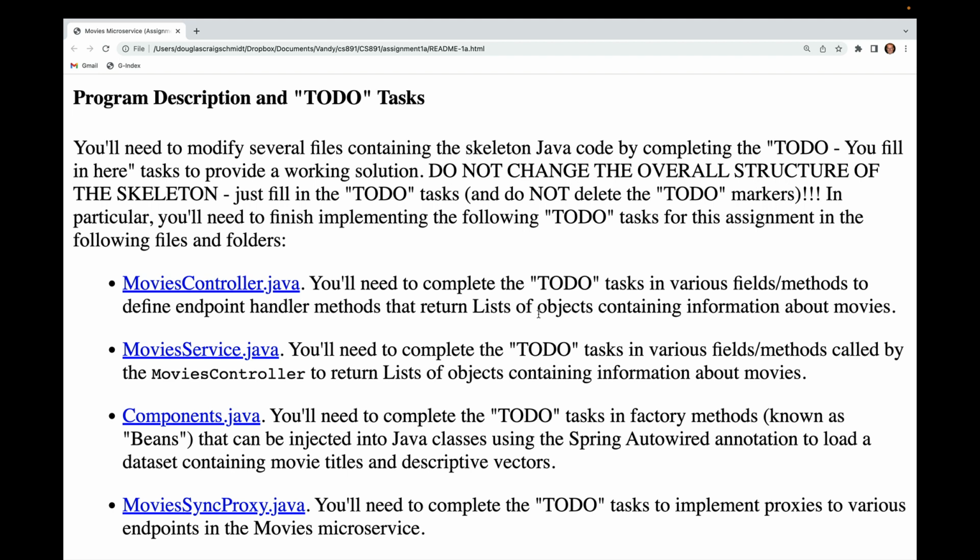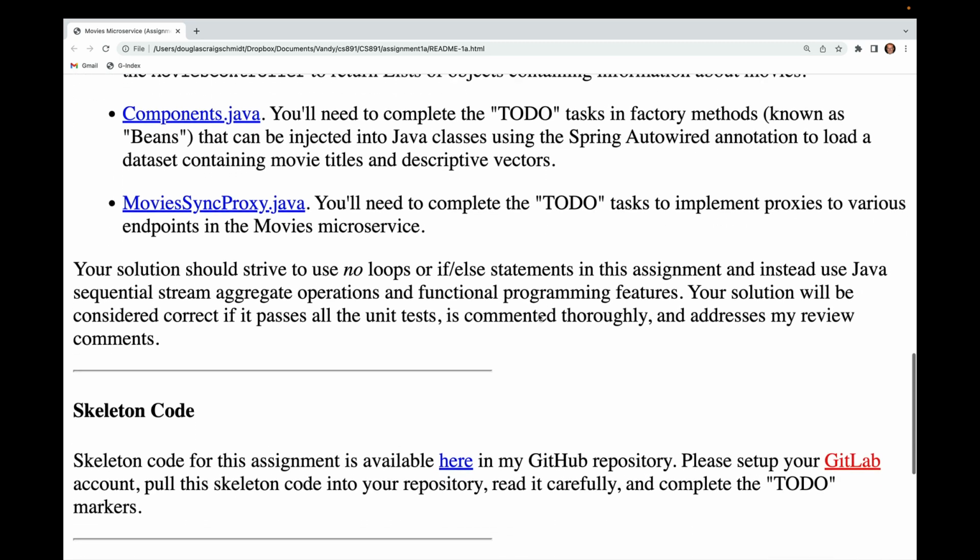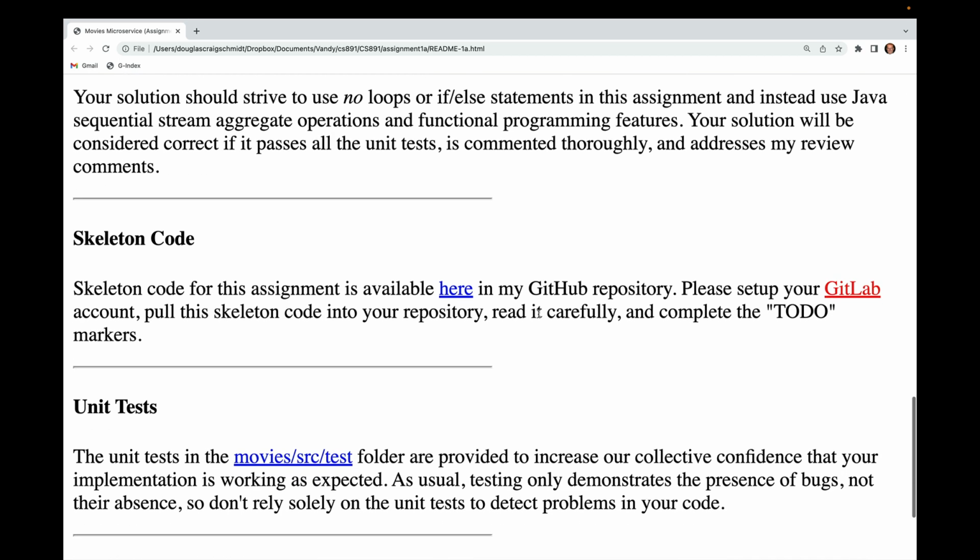And finally, MoviesSyncProxy.java, where you'll need to complete the to-do task to implement various proxies to various endpoints in the Movies microservice. Your solution should strive to use no loops or if-else statements in this assignment, and instead use Java sequential stream aggregate operations and Java functional programming features. Your solution will be considered correct if it passes all the unit tests, is commented thoroughly, and addresses my review comments. Skeleton code for this assignment is available here in my GitHub repository.